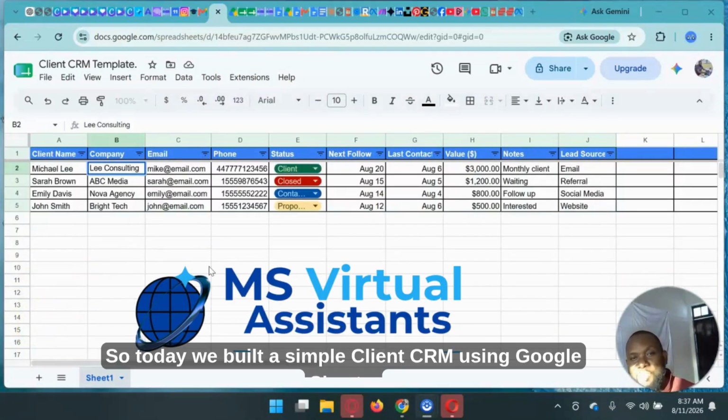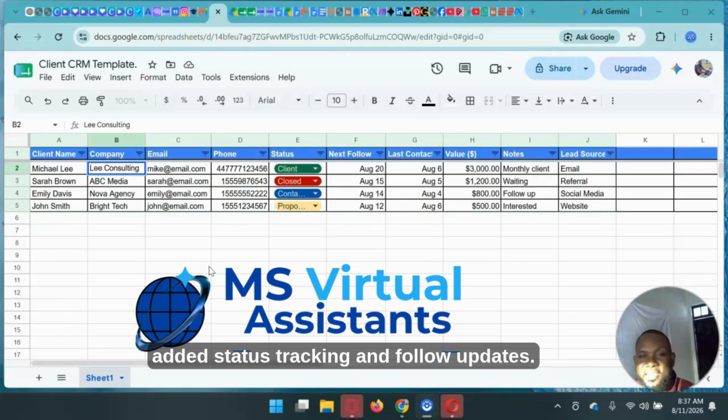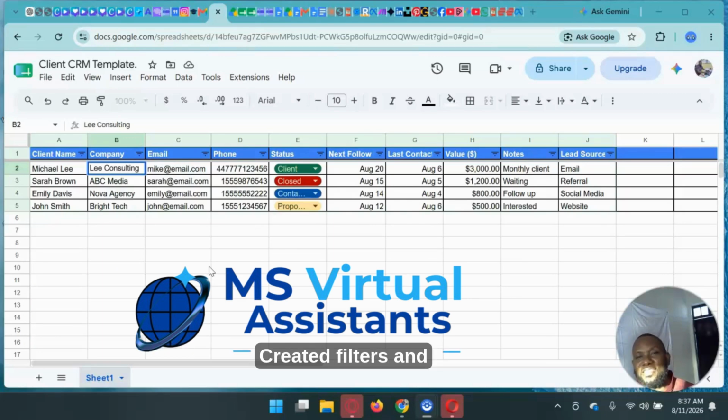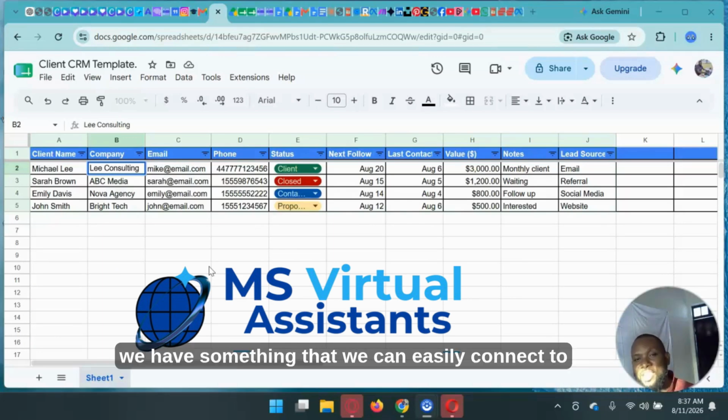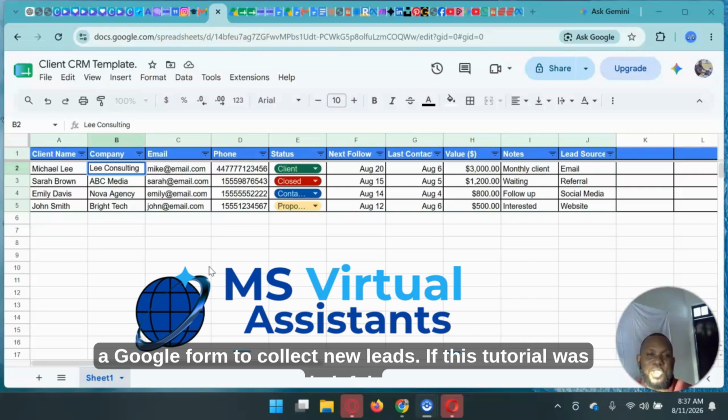So today we built a simple client CRM using Google Sheets, added status tracking and follow-up dates, created filters, and we have something that we can easily connect to a Google Form to collect new leads.